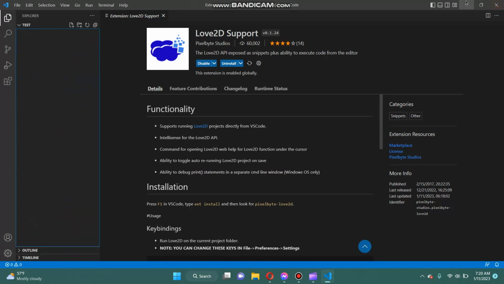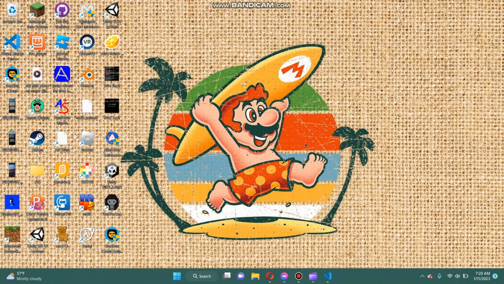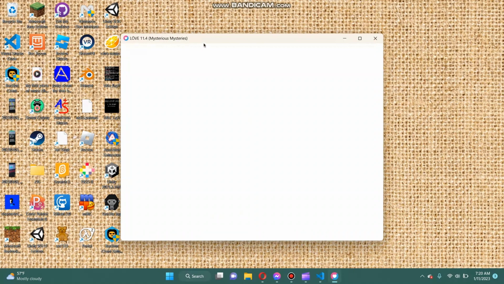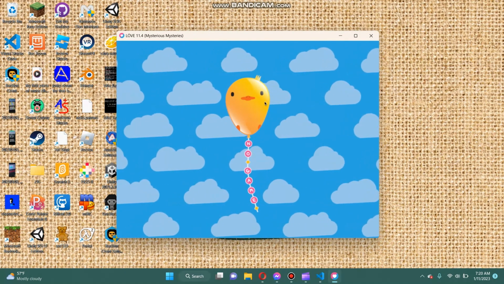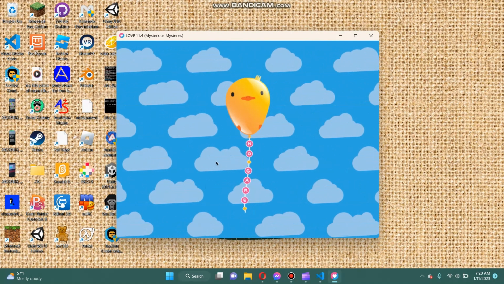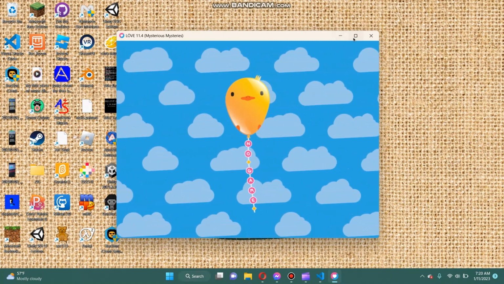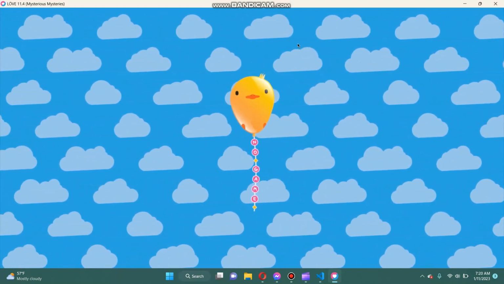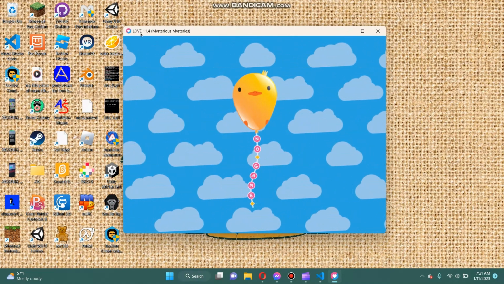So now that we're done, just to check if Love is installed, go ahead and type Love, and it should pop up here. And to check if it actually works, click on Open. If it pops up like this, that means it's successfully installed. And this animation of a balloon floating in the air pops up because you don't have a game loaded into Love yet. Later we're gonna use this to open our game, Love 11.4.